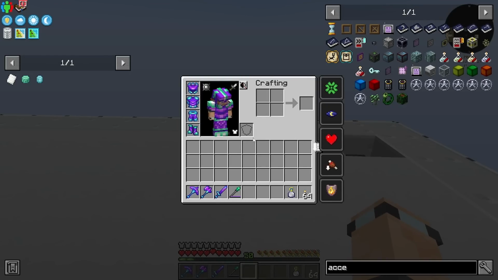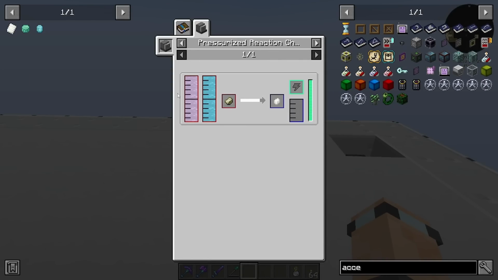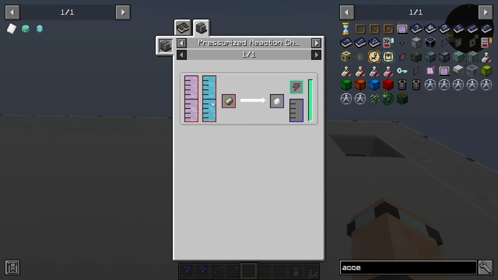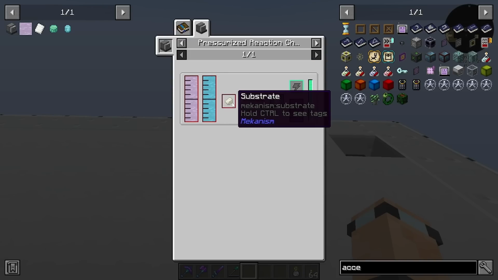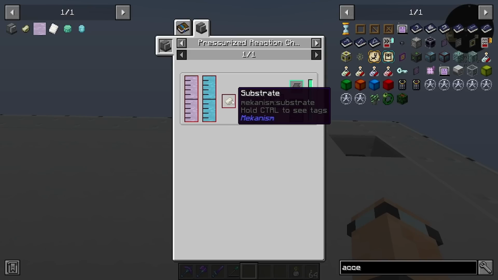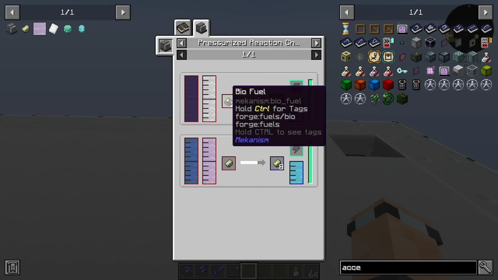So anyway, let's start off with HDPE. I'll show you my way of doing this. First off, well, actually, we want oxygen, so we need liquid ethylene, we need a pressurized reaction chamber, and we need some substrate. So maybe we do that the other way around. So, how do we get substrate? I do remember that you also get ethylene from doing this, so that makes sense.